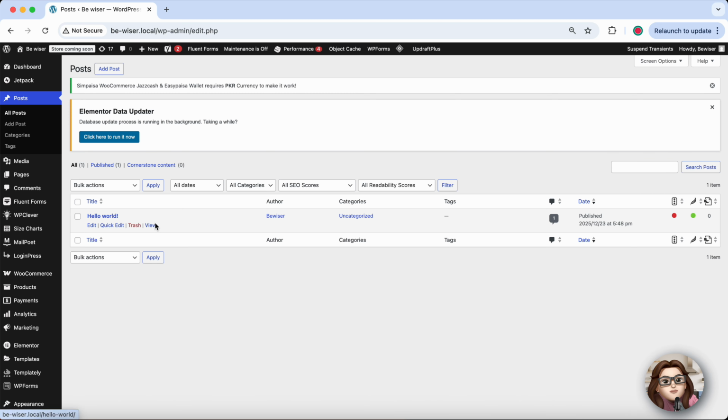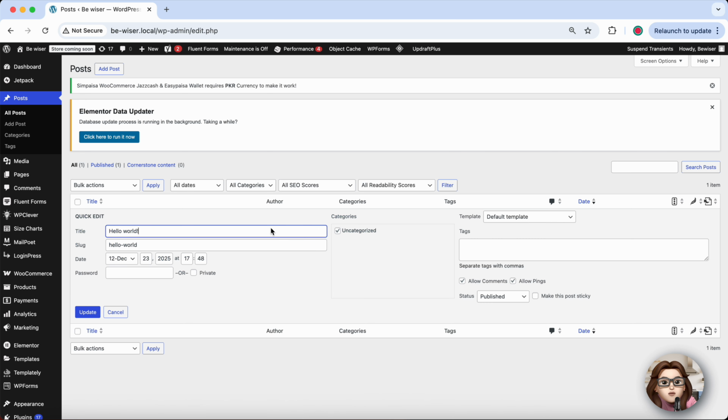First, let's look at categories. Expand the category section and you will see a list of existing categories. Simply check the box next to the category that fits your post. Choosing the right category is key to helping your readers find related content.